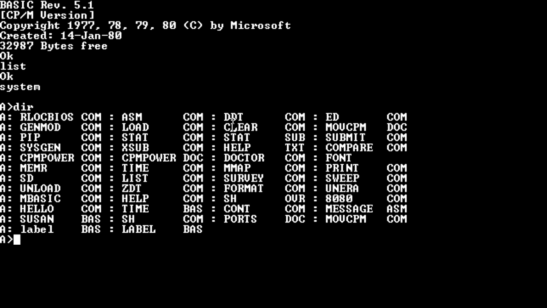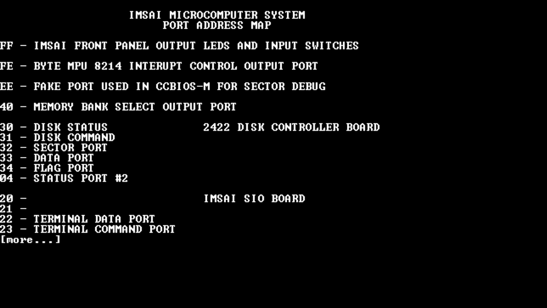Let's see, there's an assembler, load time, sh, ports. Ports doc. Ooh. List ports.doc. Nice. I wrote myself a note. What did I write? IMSAI computer system port address map. Great. FF is the front panel. We know about that. FE is the interrupt control port. EE is a fake port used in CC BIOS for sector debug. Wow. 40 is memory bank select. We talked about that. The 2422 disk controller card has a bunch of addresses, 30, 31, 32, 33, 34, and 4.